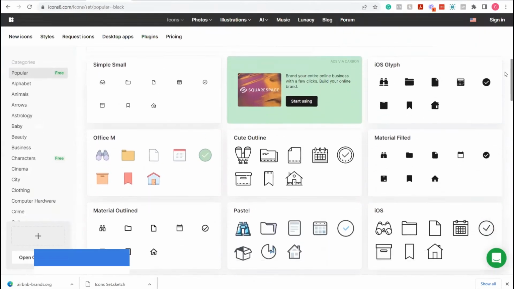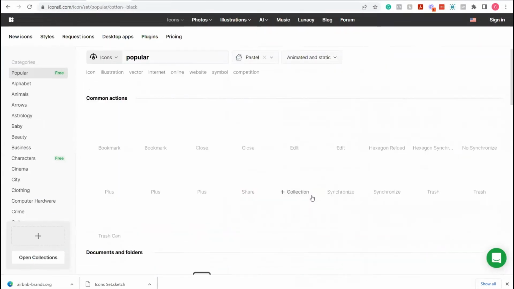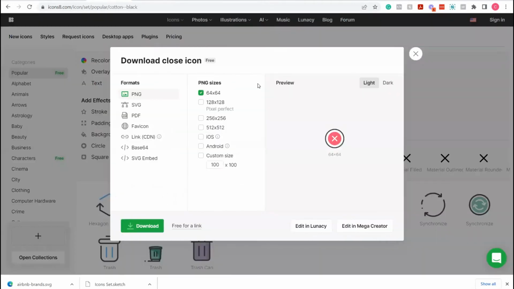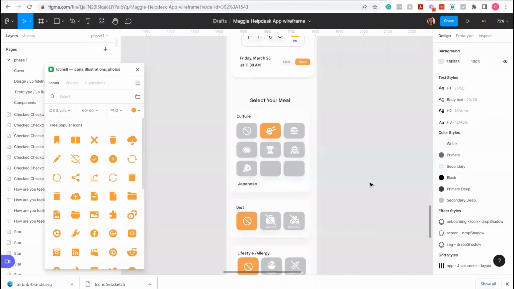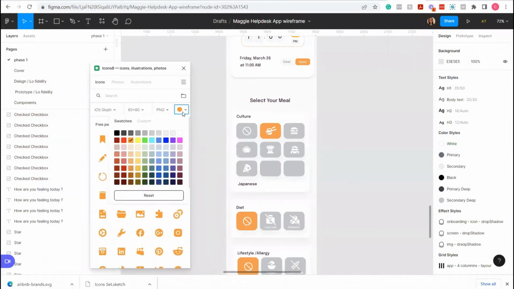My favorite icon library is Icon 8. Similarly to Flat Icons, it has a large library and customizable features. Most of the icons in Icon 8 are free and has a lot more styles to choose from. Another reason that I love Icon 8 is this amazing plugin. This is the resource that I want to share with you.